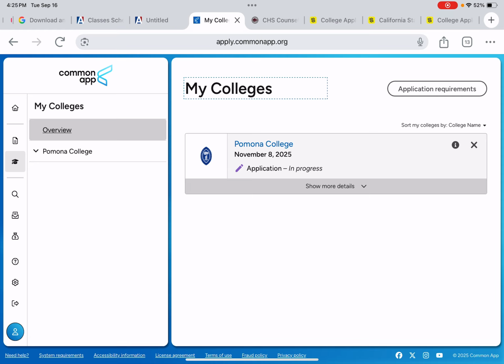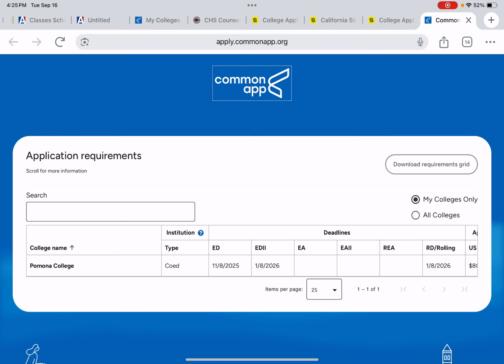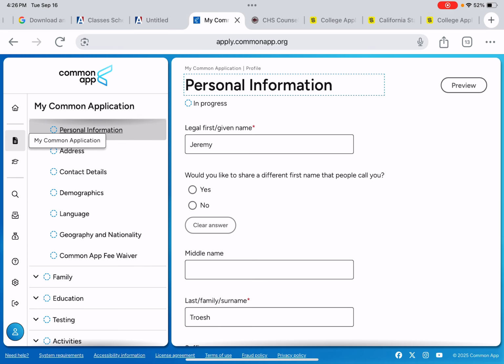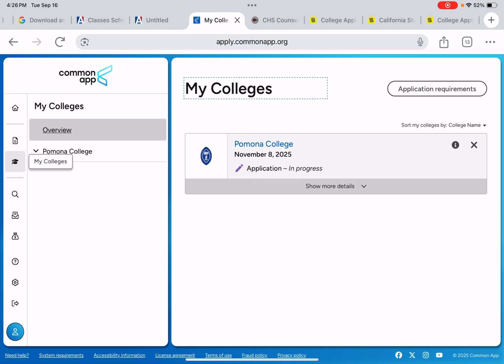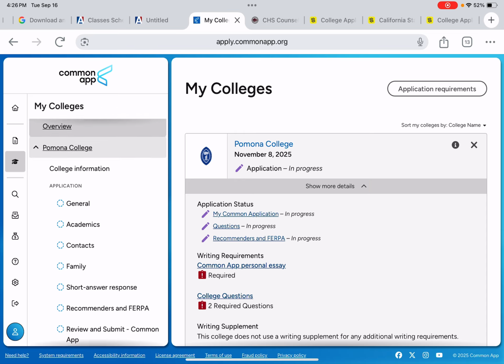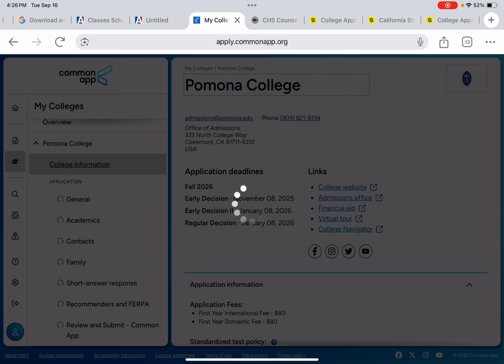So not what I'm wanting right now. Hold on. So right now, the one college I have added is Pomona College. So I have added this as one of my applications. If I click on that application, I click Show More Details, okay? This is going to give me information on what I need to be doing. So clicking down here where it says Pomona College, I'm going to click on College Information.